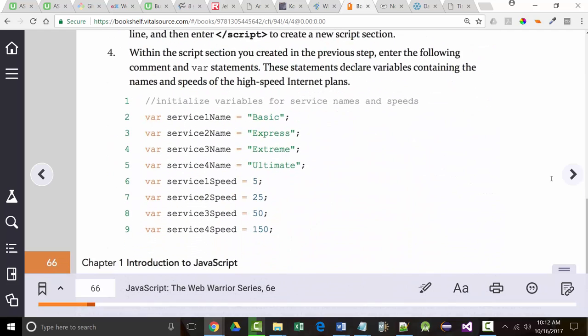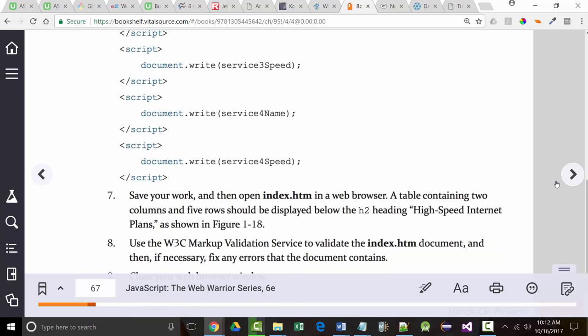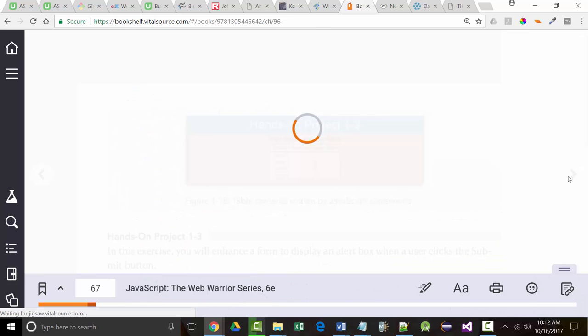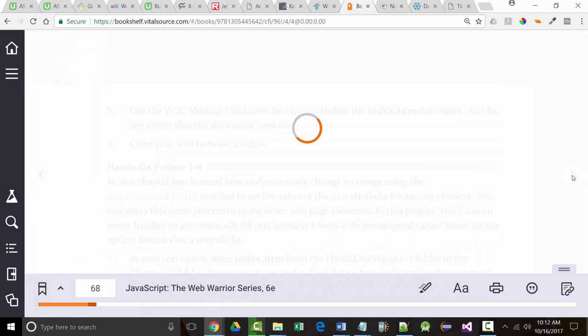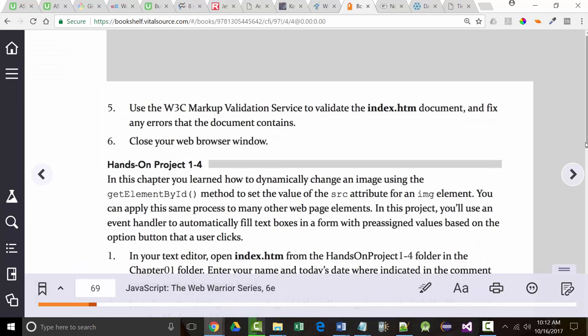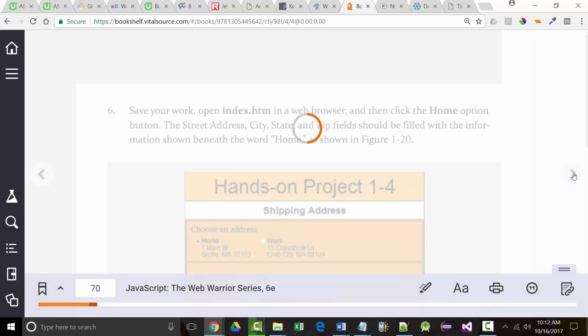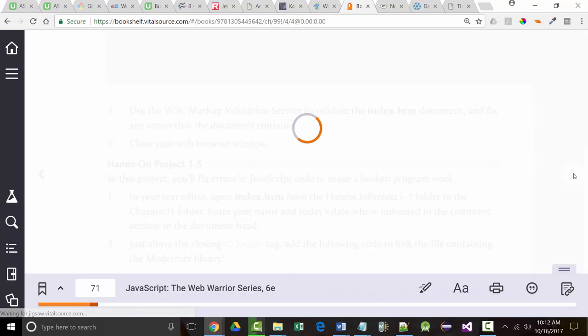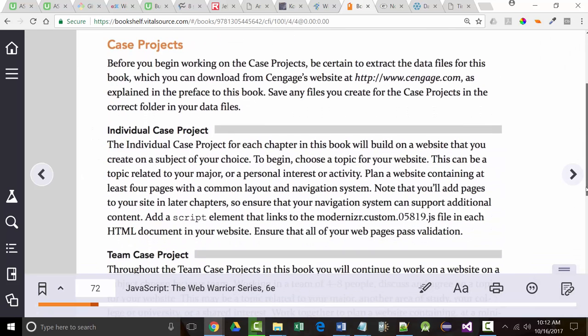Then project 2. All right? Sometimes they'll show you what it'll look like afterwards. Sometimes they won't. There's project 2. Then project 3. Then project 4, and finally project 5. Finally, at the end, you are to start on these 2 case projects that are at the end. There's enough stuff for you to do.